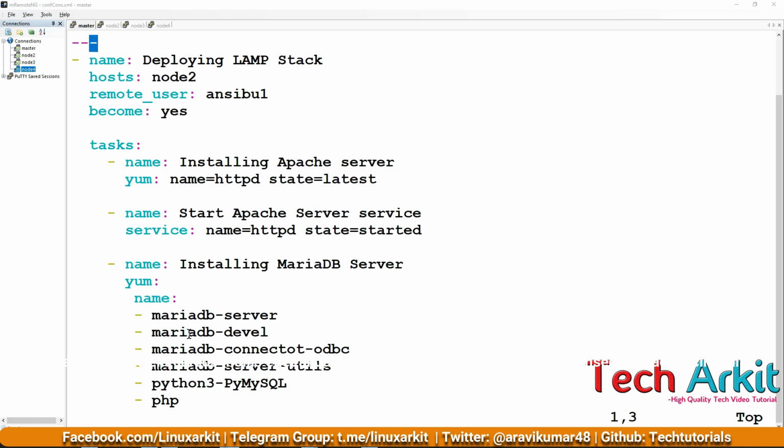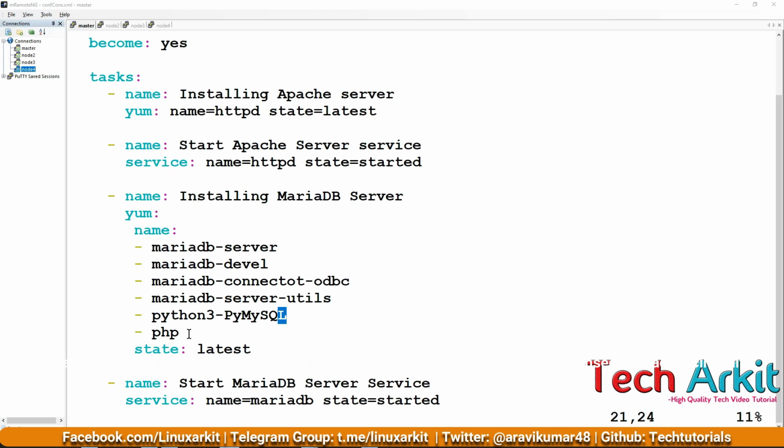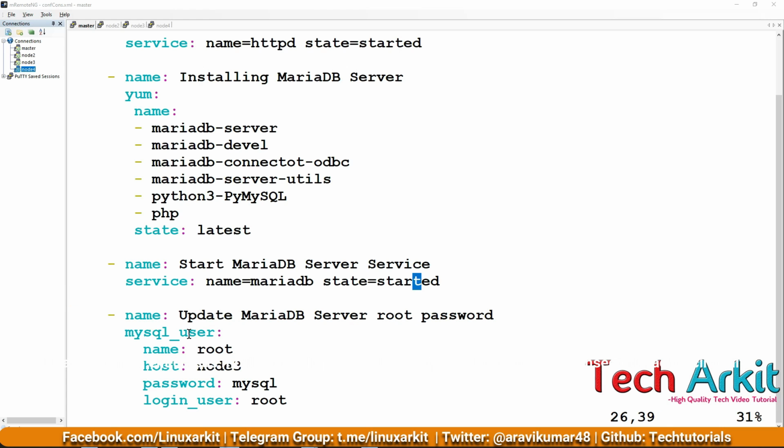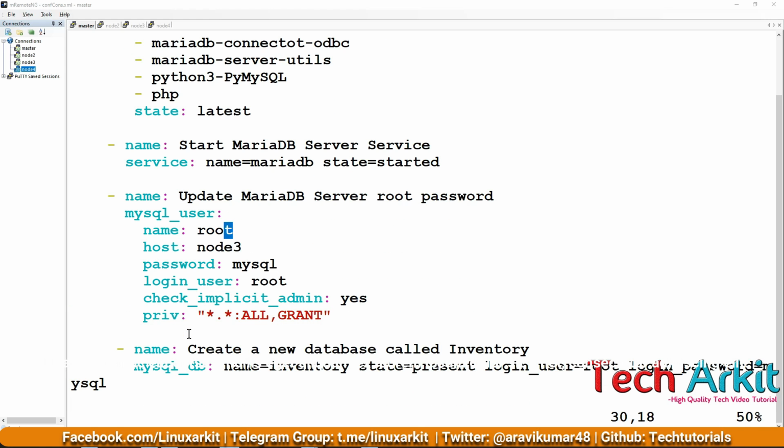So I'm going to explain the playbook again here. First of all, we are going to use node2 here, and the local user ansible1, and it becomes a sudo user whenever it's installing, and the tasks are defined here in this way, like installing the Apache server and starting the services, and installing the MariaDB packages, required dependencies, and here I'm going to start the service and update the MariaDB server with the root password, securing the environment.